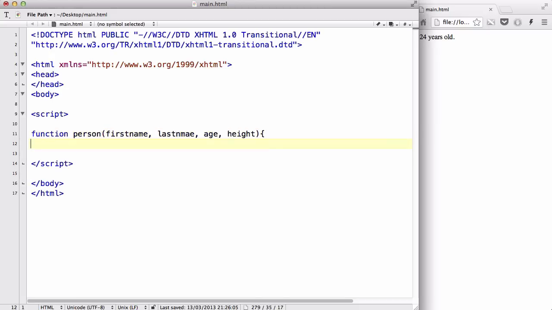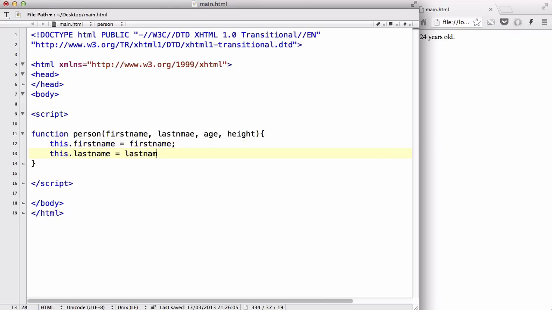Now inside here, we are going to say this.firstName equals firstName. Oops, not L. This.lastName equals lastName. This.age equals age, and this.height equals height. Now this is a really clever way of creating or constructing an object in JavaScript by using this.